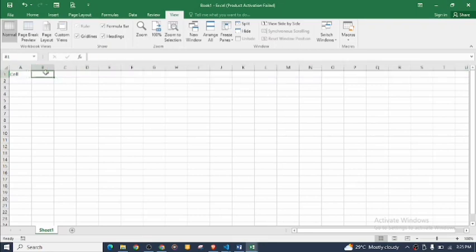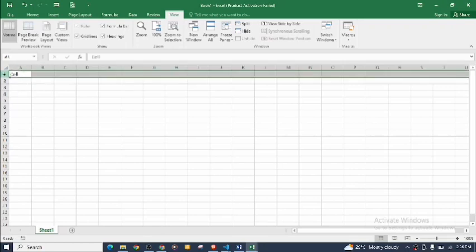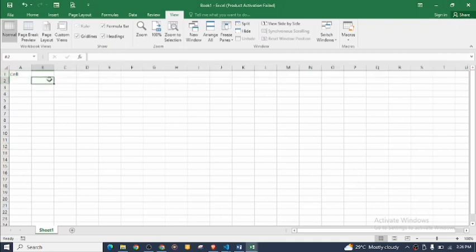So the columns are on the vertical axis while the numbers are on the horizontal axis, and the intersection of both the column and the line number gives us a cell. Now here we have the name box. You can see that this is the name box. Always observe, this name box displays the exact active cell at every moment.